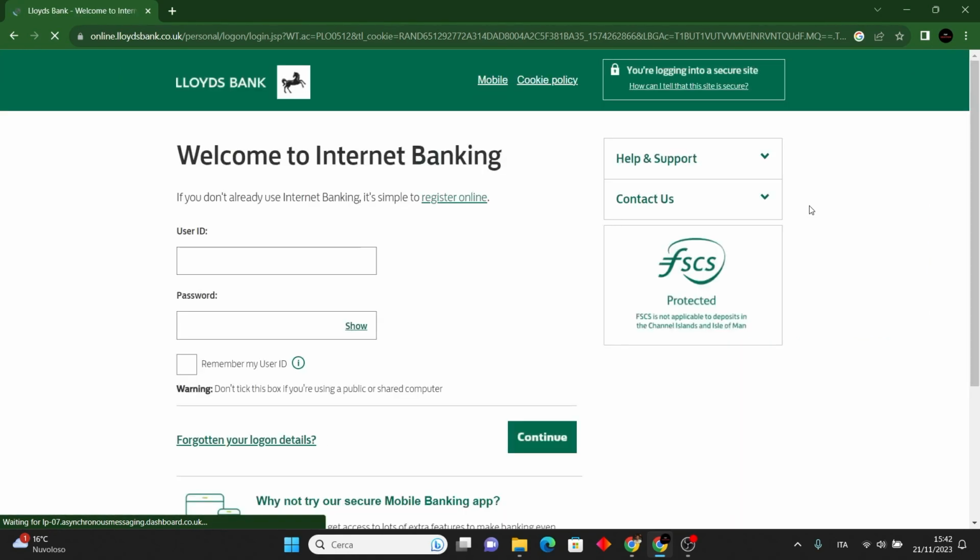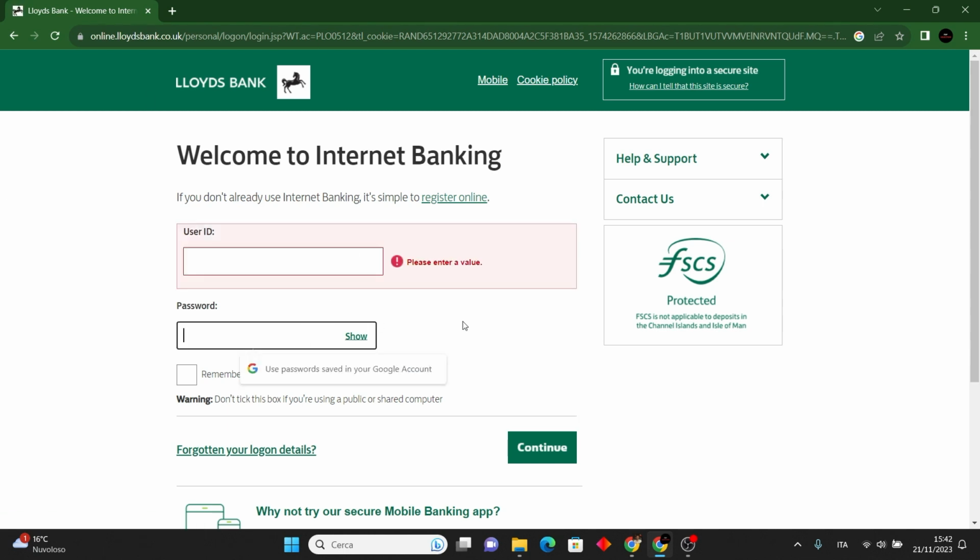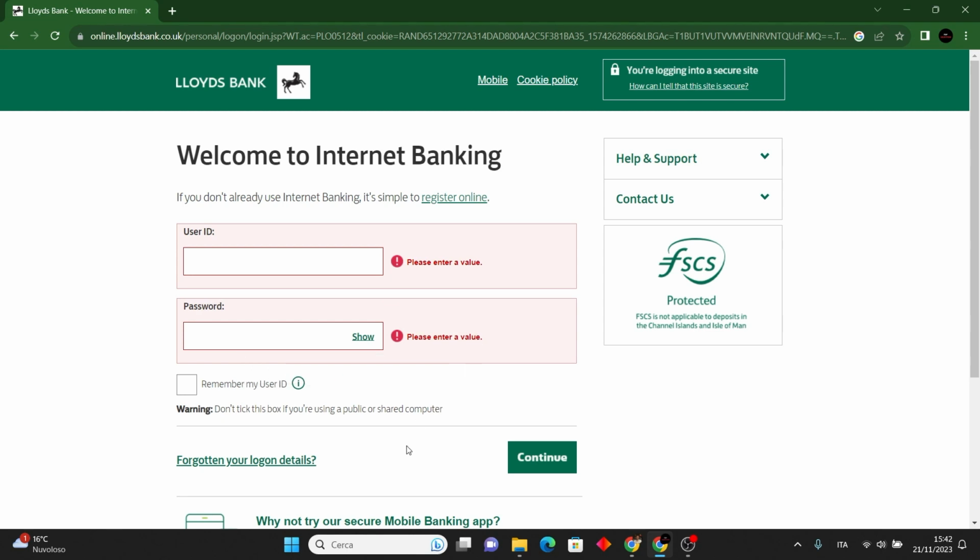In the process of logging into internet banking, you'll land on a page prompting you to input your Lloyds user ID and the password you selected during your online banking account setup. After entering these credentials, click Continue, seamlessly logging you into your Lloyds online banking account.